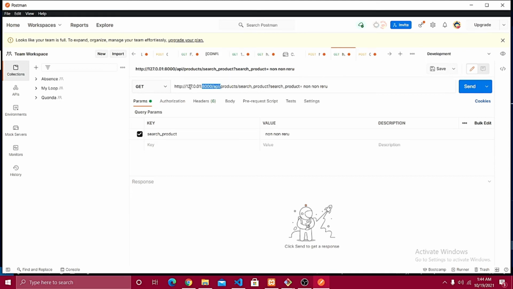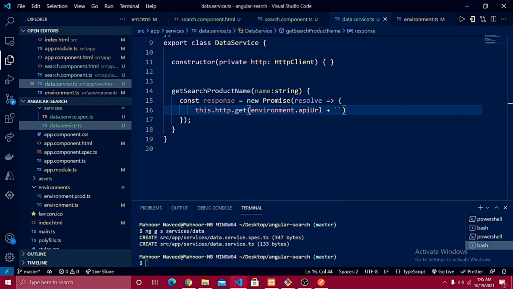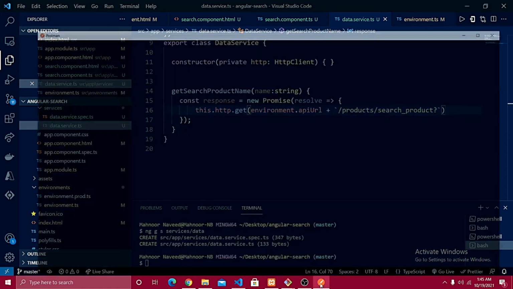So slash api, this is the API URL, and right after that we have our slash products. So let's copy that: slash product slash search_product. So that should be the complete URL, and already the base URL is coming that we just add up here. And next we have search_product, that should be the key, and after equal to we have the value that is coming from. So inside these backticks, I'm gonna add this URL, slash product slash search_product, and next you see this question mark indicates the key that is actually coming from.